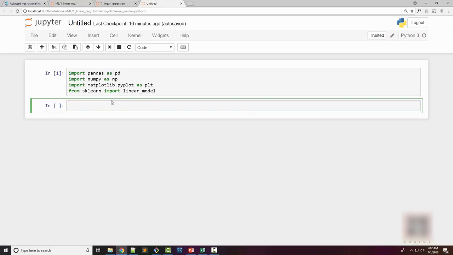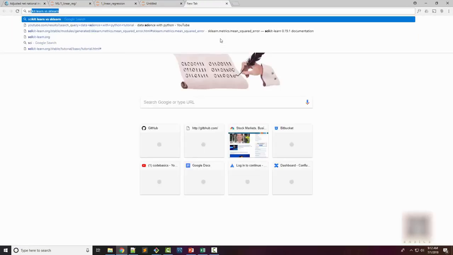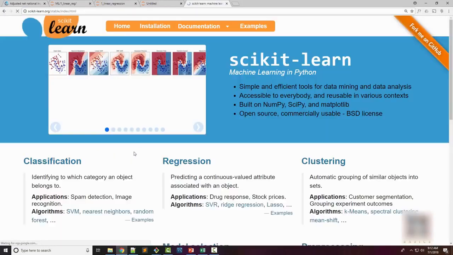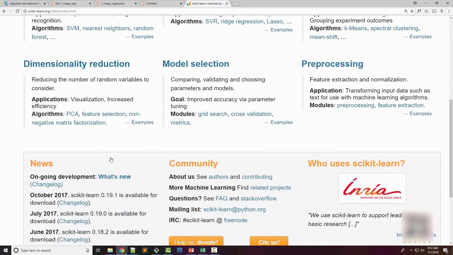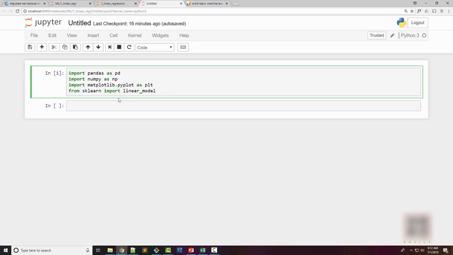Here I have launched my Jupyter notebook and I have imported some useful libraries. The most important library here is from sklearn import linear_model. So sklearn is the library. It is also called scikit-learn. If you Google it, you will find that this is the library we are using, and it comes with the Anaconda installation. So once you have installed Anaconda, you should have this library available for import.